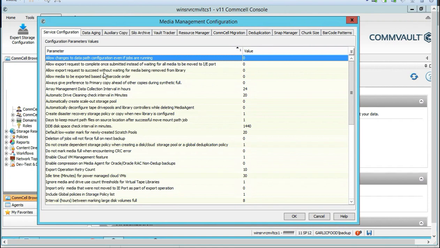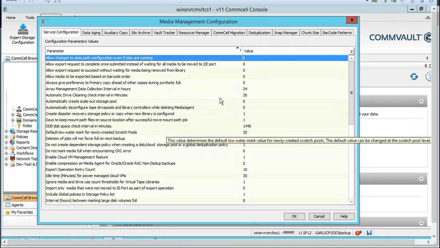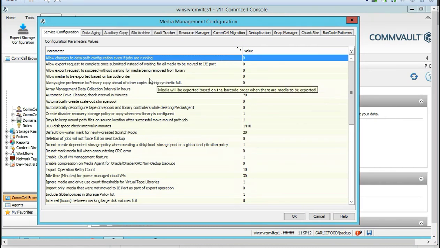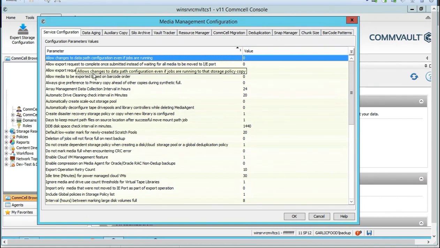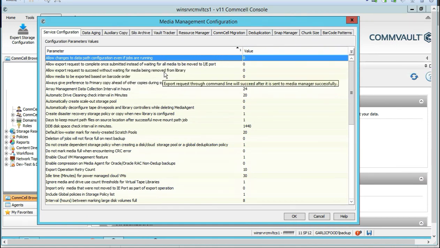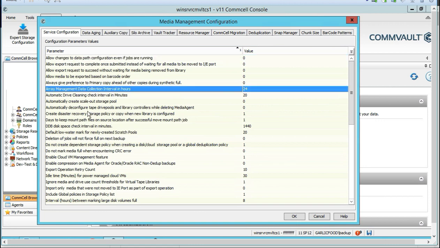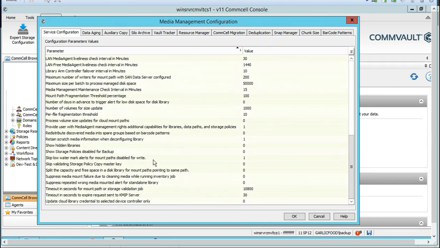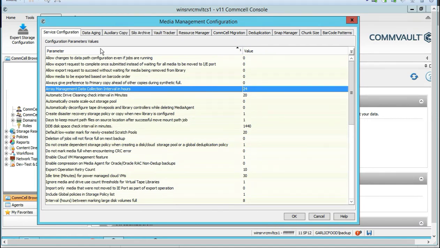And for this one, the service configuration, meaning I'm able to change things about the CommServe, how it works. Allow changes to data path configuration. So if you're running a job, you're able to actually save the storage policy configuration, meaning you're able to change paths while it's running. The default obviously is 0, and the change value is 1, and that's just a lot of different little tips and tricks and little settings you can use on that.